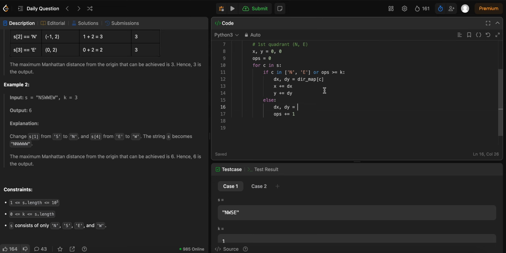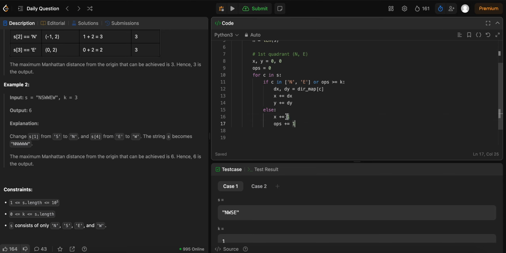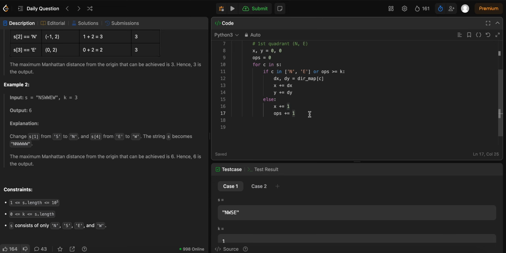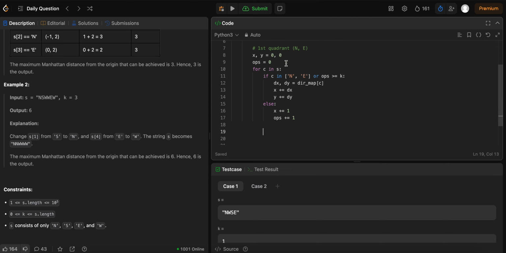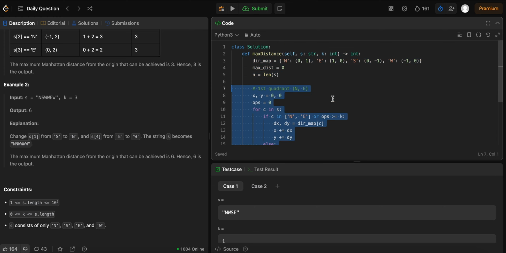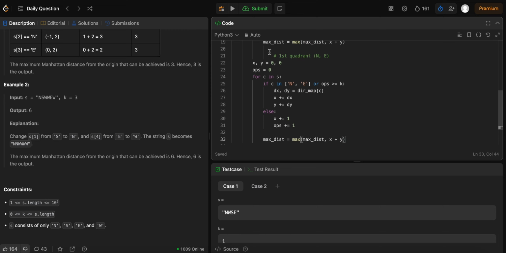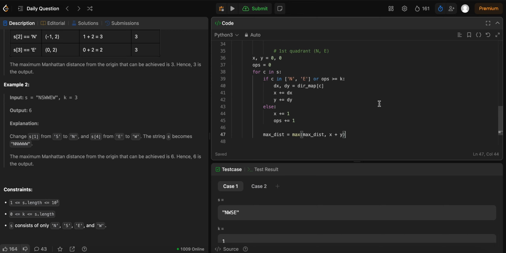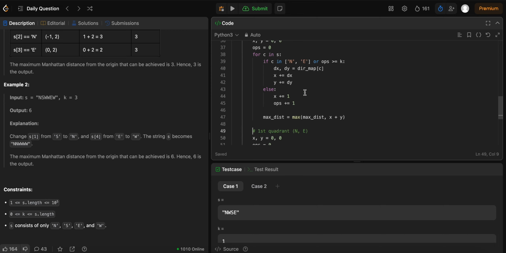So what do we want to look at now? Okay, so we can just add 1 to x, I guess. That represents a change into the east direction, right? And every time we also have to check whether we have a better max distance. So we have to do a running max of x plus y. I think that's all we need to do for the first quadrant. Then we can just copy these and make sure we change everything correctly. That's definitely one of the biggest challenges of this question, to write correct code.